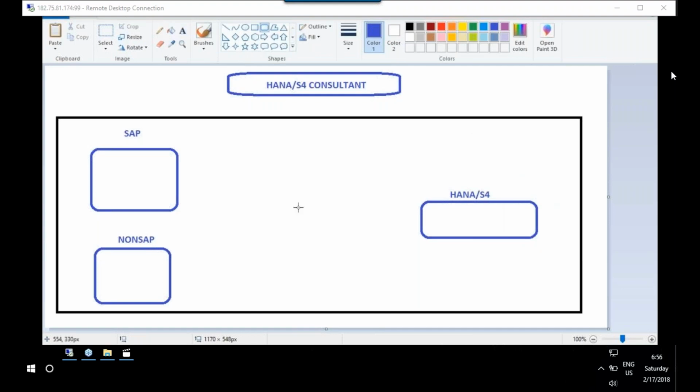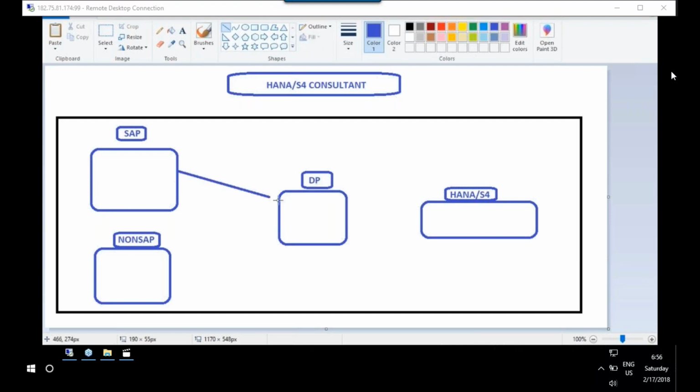The first thing that we need to do is called data provisioning. What is data provisioning? Here you have SAP, here you have non-SAP, here you have HANA S4HANA, and here you have data provisioning. Data provisioning means moving data from SAP and from non-SAP to HANA S4HANA. We are trying to migrate data from SAP and non-SAP to HANA S4HANA.